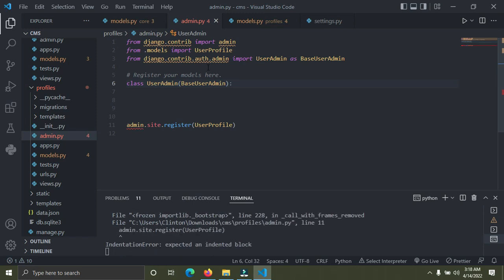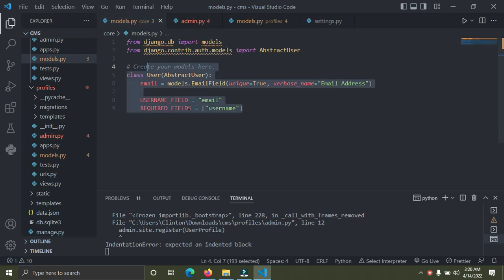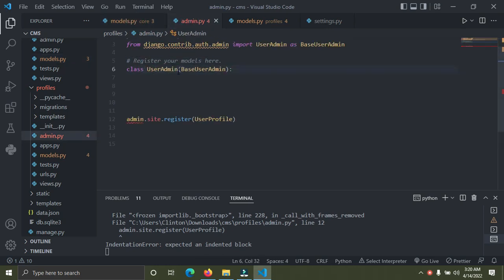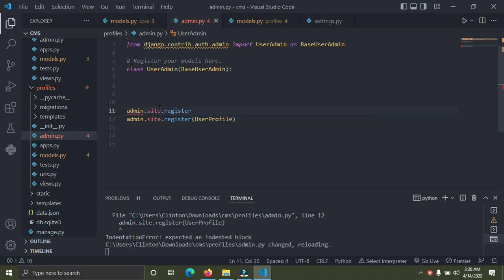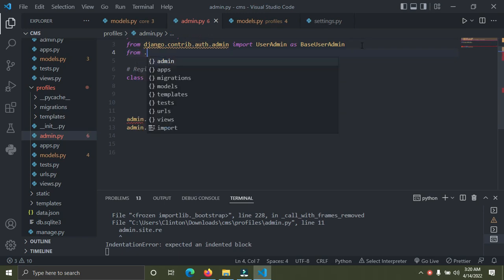After you've done this, now you need to register the model, this user model, and also this UserAdmin. So we're going to simply say admin.site.register. You need to import the user model. So we're going to simply say from .models, understand?